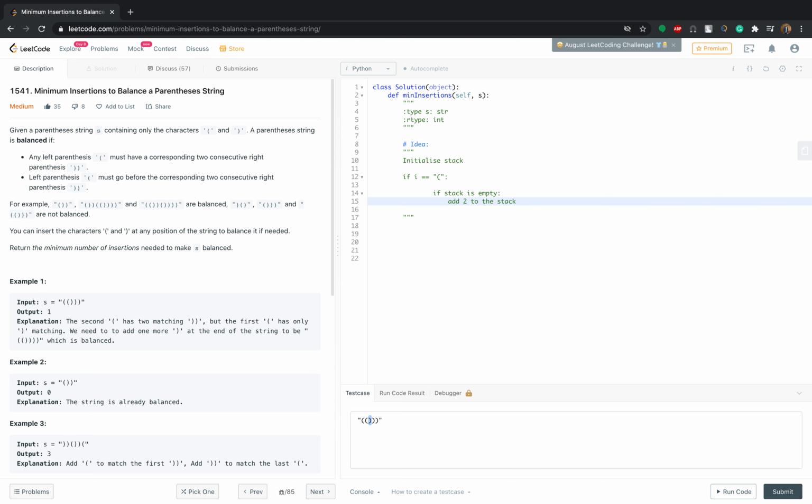Similarly, if the top of the stack is 2, it means we got an open brace before, and that's why the top of the stack is 2. In the example, we got this, and after this we got one more open parenthesis. So in this condition, we need to add 2 to the stack. It's similar to the stack is empty condition.